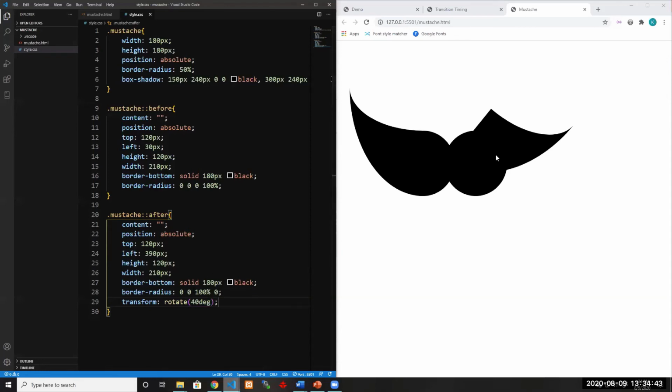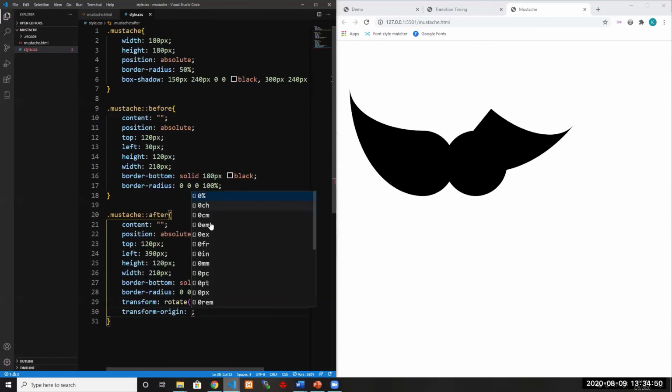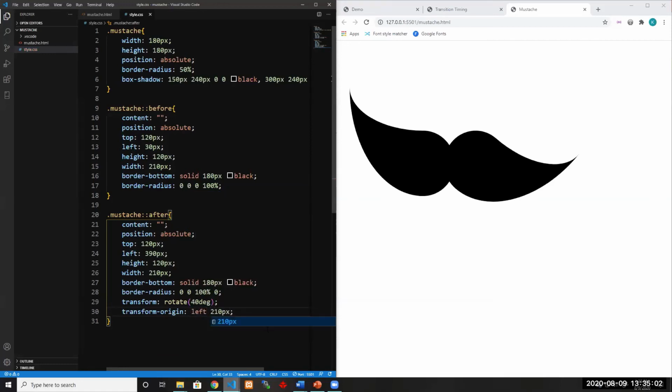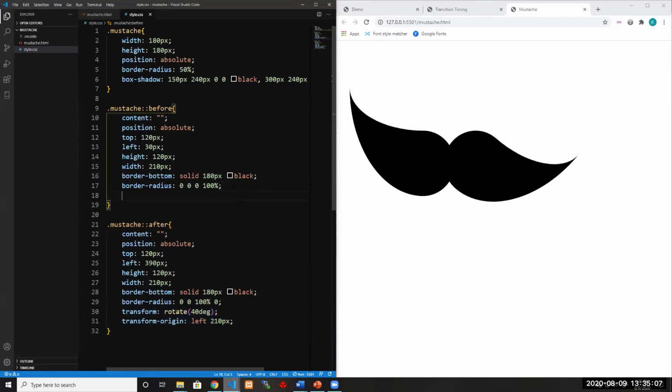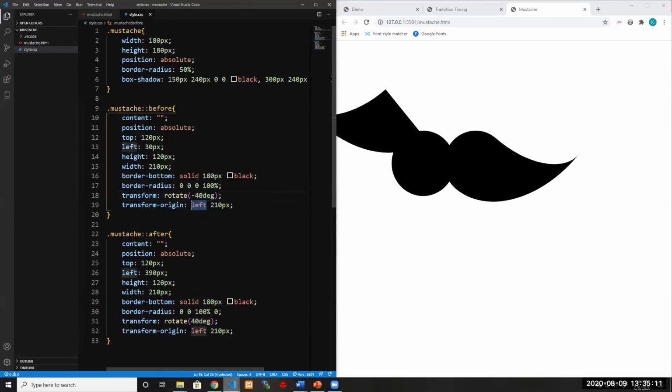So as you can see, it didn't really rotate where we wanted it to, and we can manipulate that by doing a transform origin. We will do that at left 210 pixels. So now, there we go, and we can copy and paste this as well up here and just do the inverse, -40, and from the right.